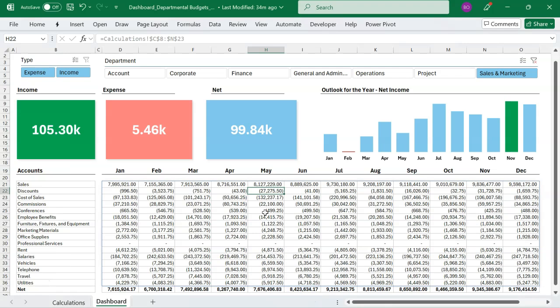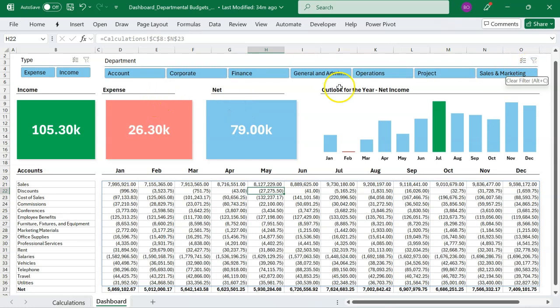Then we'll build our final dashboard from there. So at the end of the day, we are going to collate and get this final dashboard. We'll be able to see the overall outlook for the entire company, where we compare our income, expense, net income, and also get the outlook for the year.